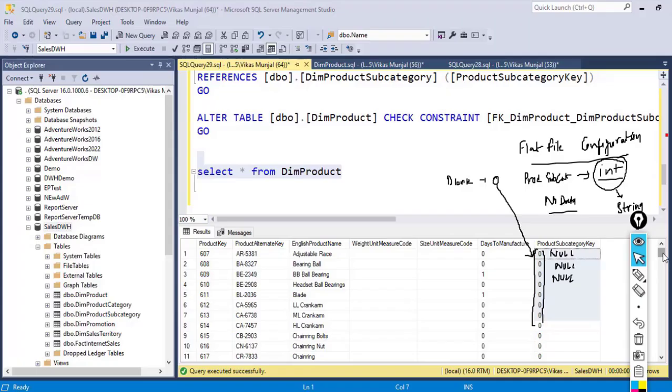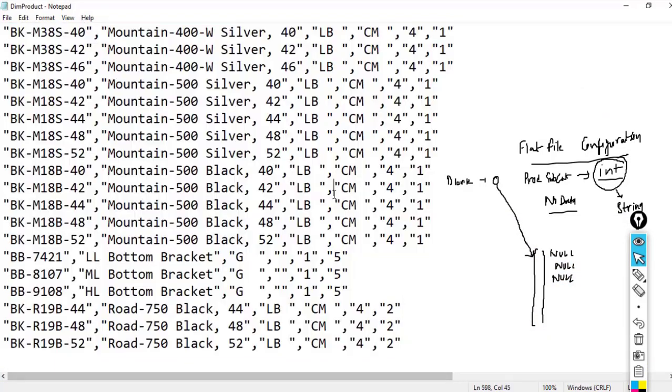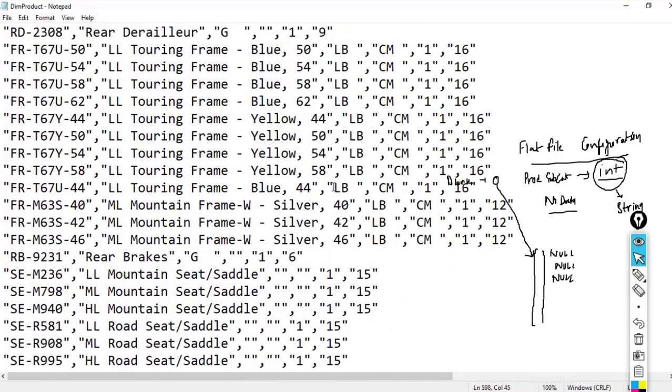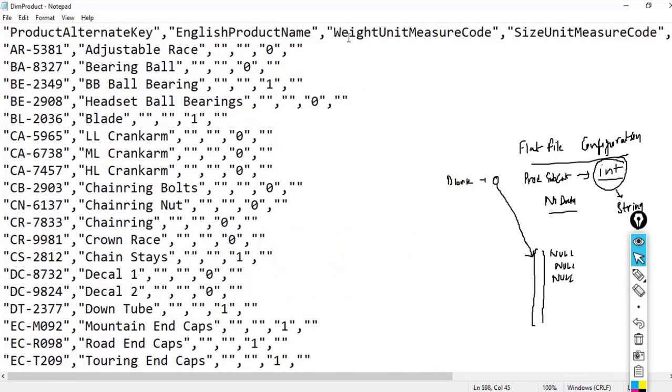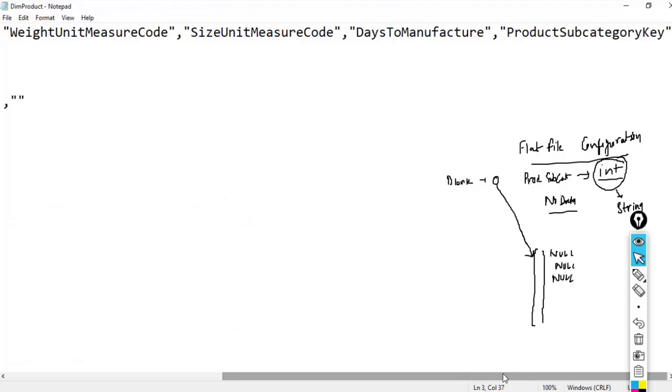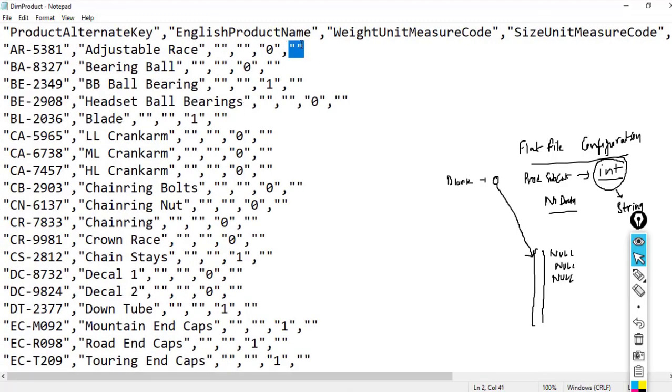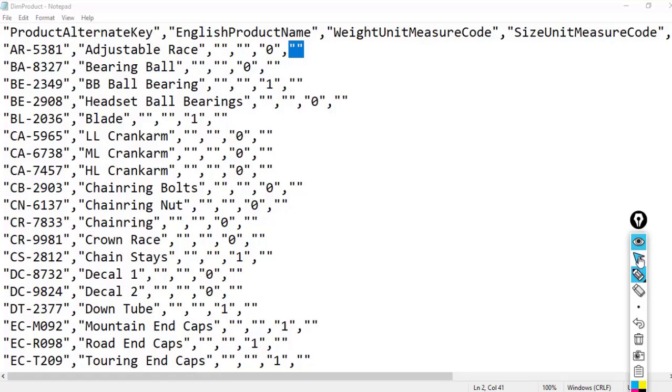If I notice the rest of my data, it's all fine. If you observe my flat file here, this is the flat file which I have, and if you notice the data, there is no data in the product subcategory key. Because I changed the data type to integer, that is why this blank got converted into 0. So I will not give it as integer, I will keep it blank.